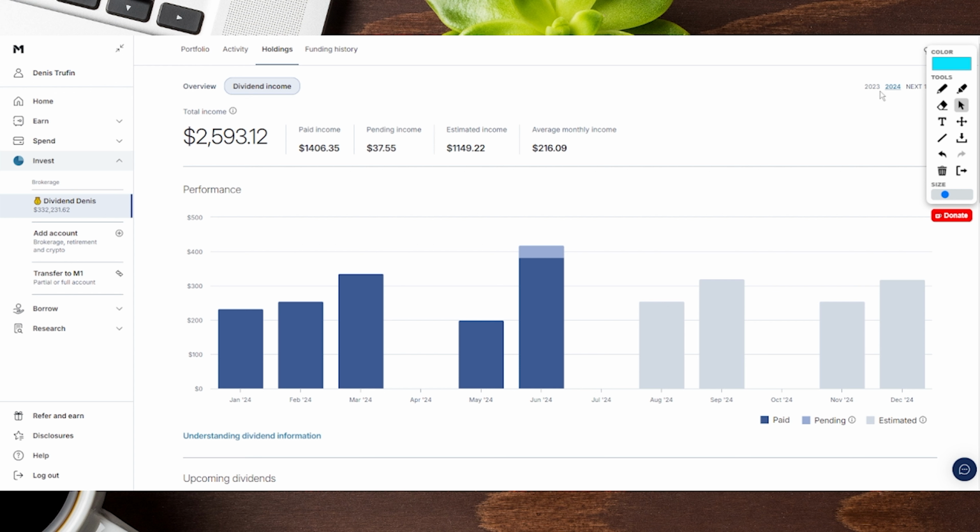So what this is doing is currently toggled on the current year for us, and it is telling us how much dividend income we have, how much has been paid, how much is currently pending, and then how much is estimated for the year, as well as the monthly income. So this is really nice if you're somebody who cares about paying attention to their dividends and how things are looking. Obviously, you can see here everything in that light color is going to be the estimates. There's also some pending, and then anything that has been paid is in blue.